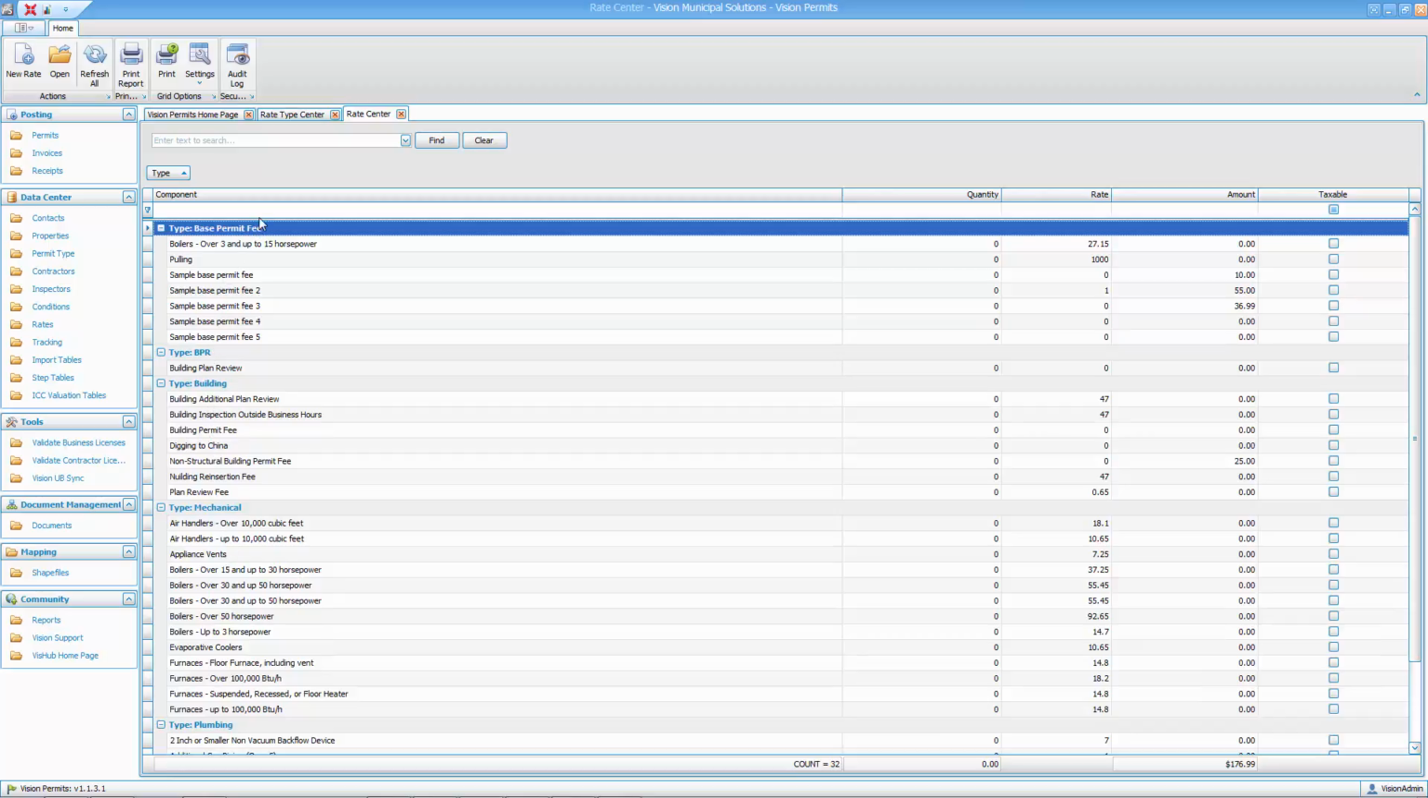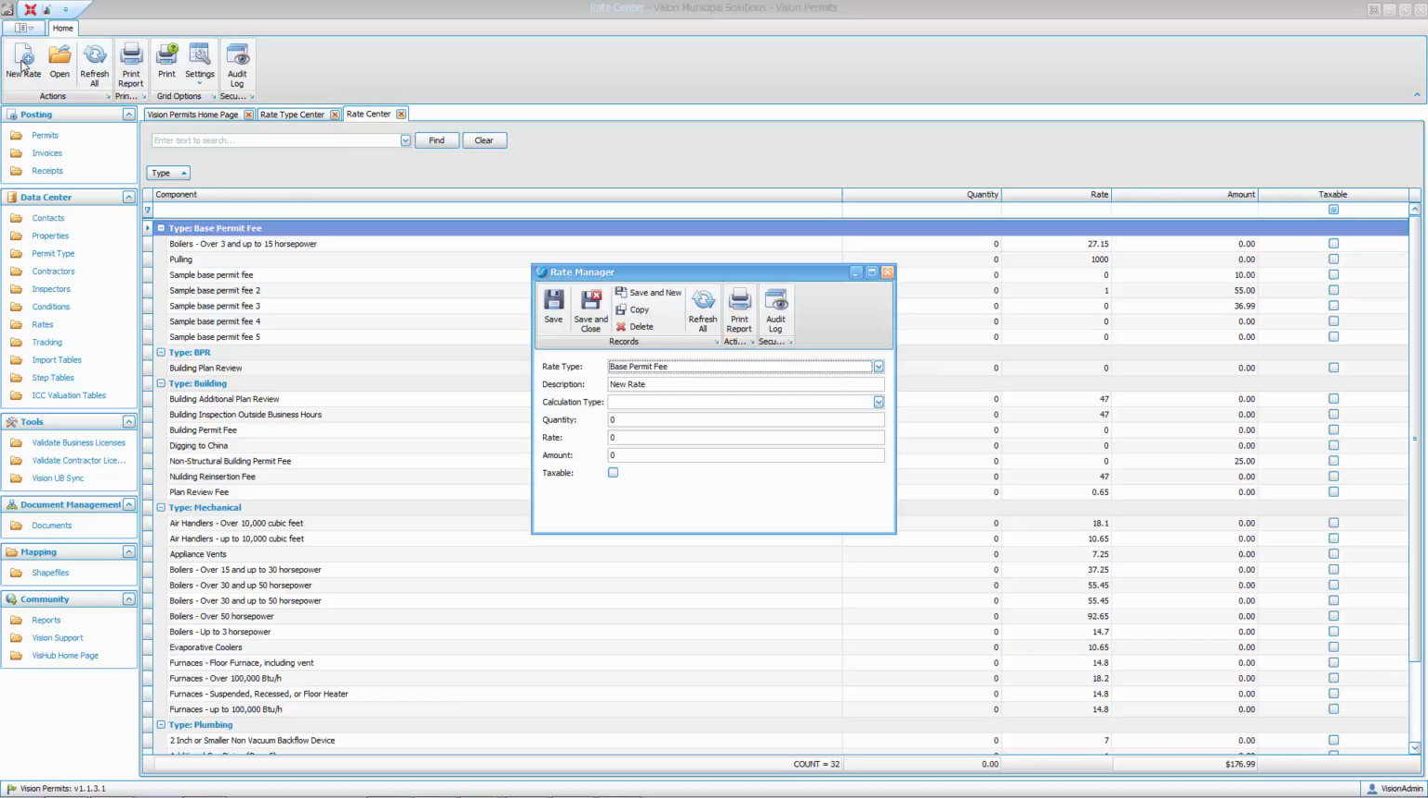To create a new rate, click the new rate icon in the upper left hand of the screen to bring up the rate manager. Once opened, we can start creating our new rate by selecting the rate type from the drop-down menu. The rate types you see available for selection are based on the rate types we created previously. For this example, we'll find the electrical rate type we just entered in.